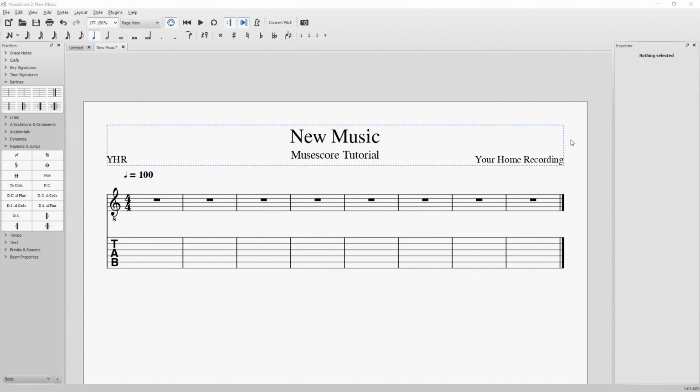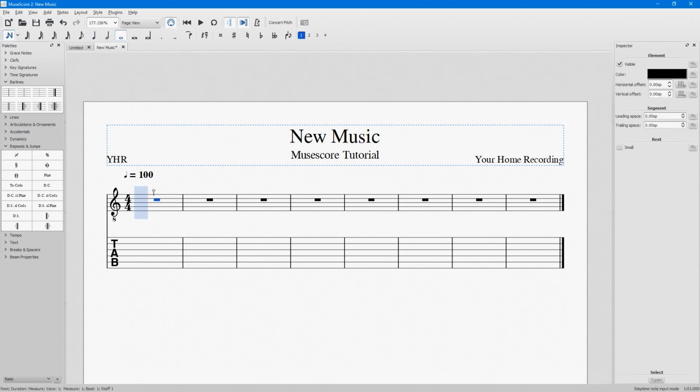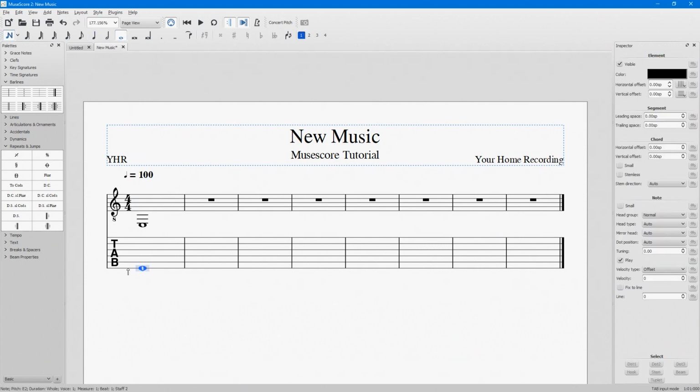Adding tabs works similar to how we previously added notes in Musescore. We just enter note input mode and select a time. Then click on the string you'll be adding a note for and it will add a new note. To change the fret, just change the number with the numbers on your keyboard.